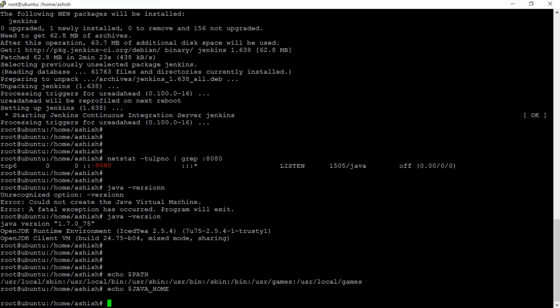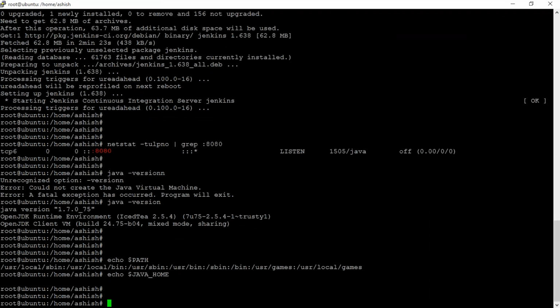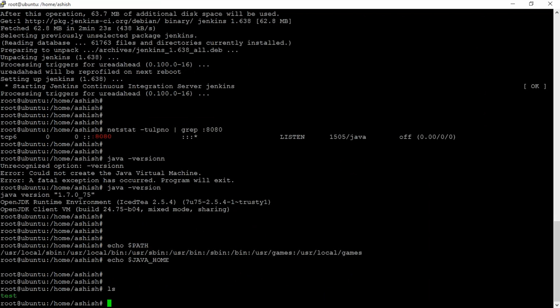Okay. Talking of folders, till we have the plugins installed, I'll take you through the folders area. Here, the default Jenkins installation happens at /var/lib/jenkins.